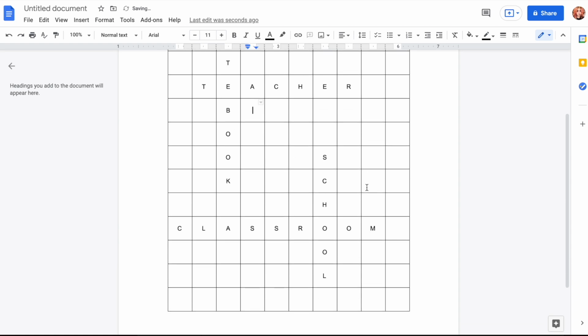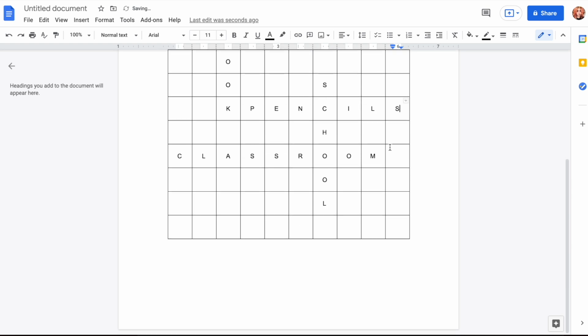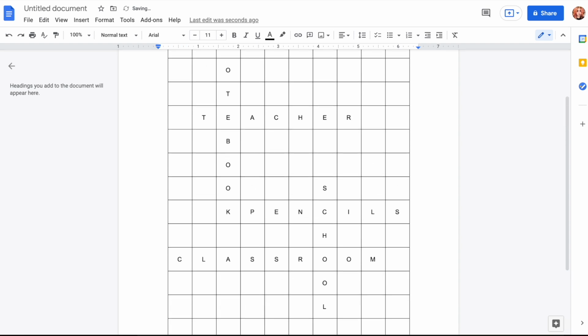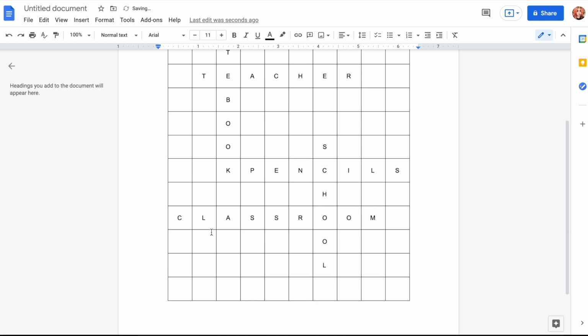What more do we have in school? We have pencils. So let's just do this one here. And all of these obviously you also have to write them down so you won't forget what you have here. So we have classroom, pencils, notebook, school, teacher. You can also add lunchbox to the mix.